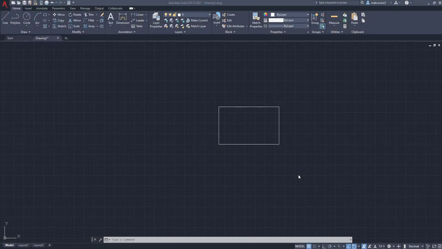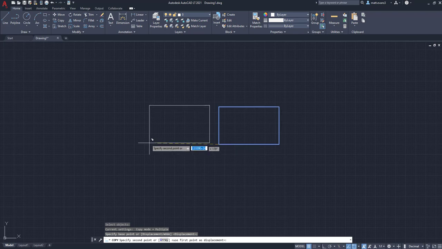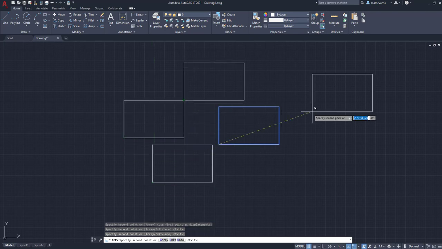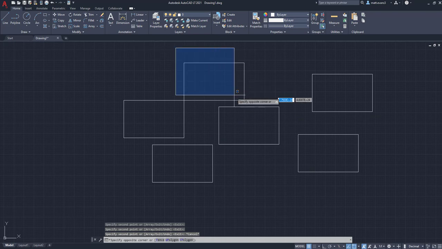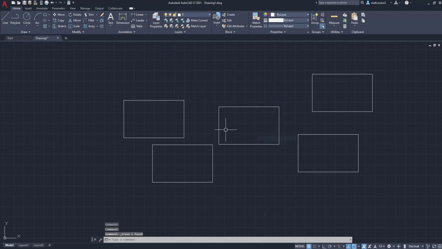Okay, so normally when you're copying an object, it will allow you to make an infinite number of shapes until you tell it to stop. So for example, when I want to copy this rectangle right here, I'm going to click enter, specify the base point, and as you can see, it will let me make an infinite amount of shapes till I cancel that function. Now, if you want to make just one shape, which can come in handy sometimes, there is a way to do so.